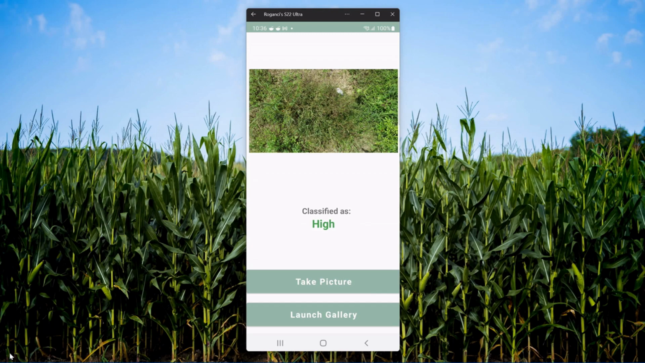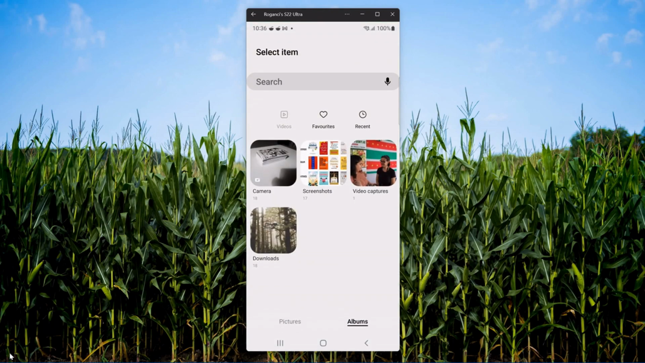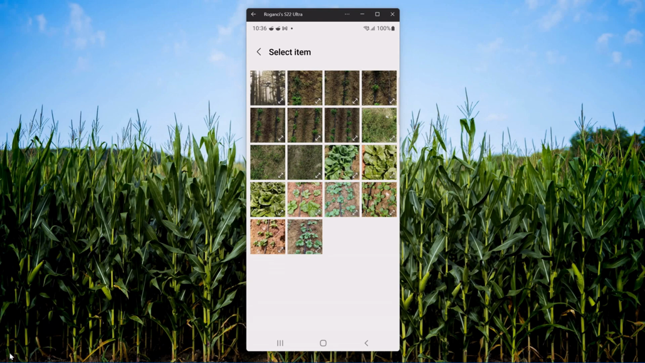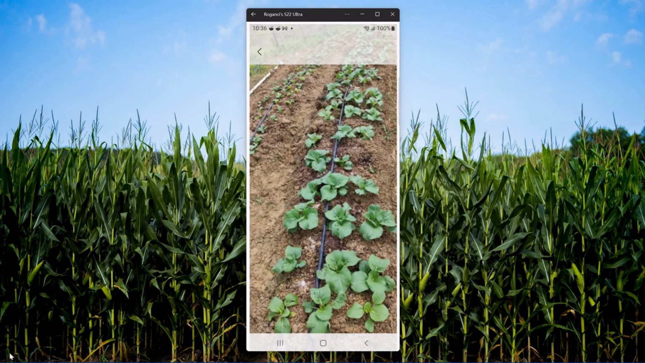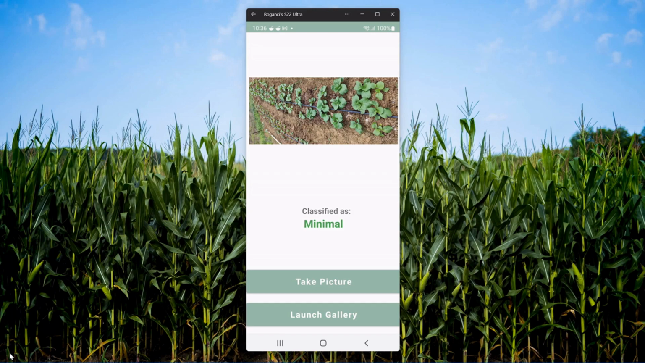Let's try one with some minimal. Let's look for one with minimal. So let's take one of these patches at the bottom here. Let's see. This one looks to have little to no weeds. So let's try this one. Okay. And as we can see, the model also detects that this picture contains minimal weeds.